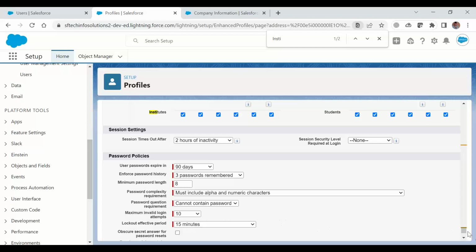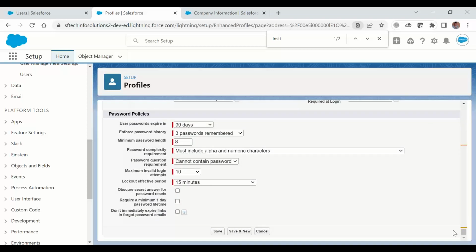And lockout effective period. Once the user is locked, after what time do we want to unlock the user, so that the user can log in again? If you never want to, meaning once locked only the administrator has to unlock the user, then they can log in, or you can set some default time. After that time, you can try logging in again. So you can set that. And there's require secure transfer for password usage, require a minimum 1 day password lifetime, and don't immediately expire links in forgot password emails. So these are all the settings you can control on password level security.